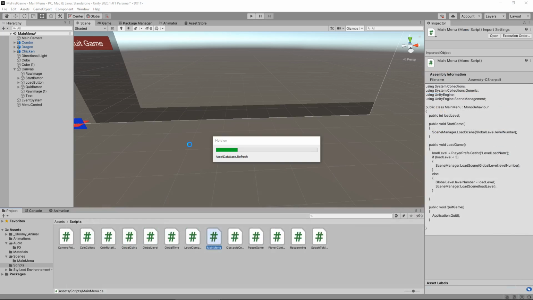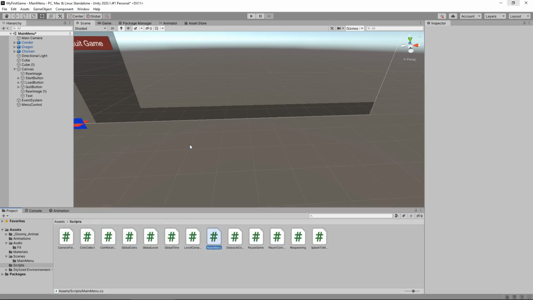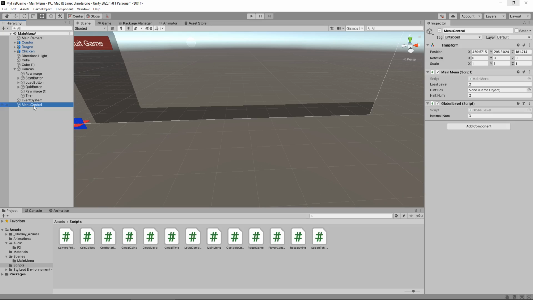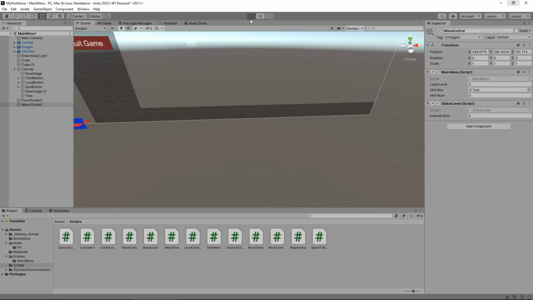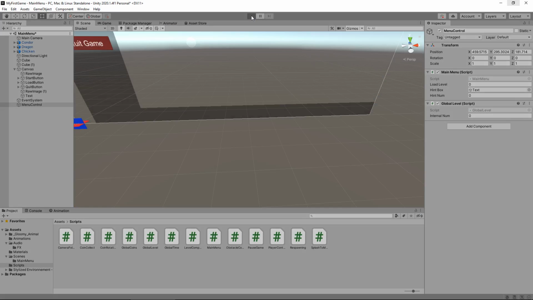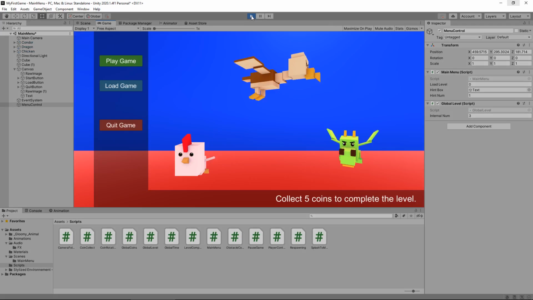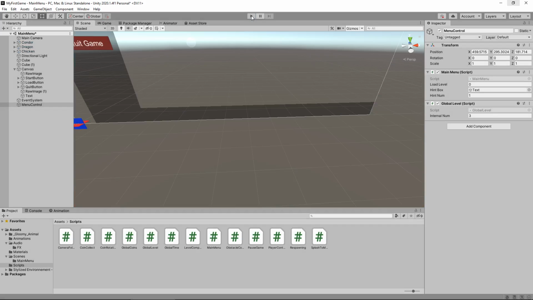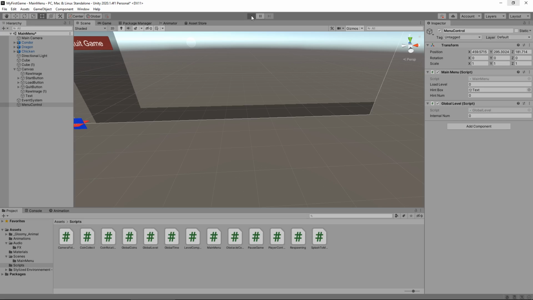And there we go. It has loaded. So let's go to our menu control, and you'll see the hint box we need to assign. So that text is what we have. Now if we press play, one of those 3 messages will display at the bottom. Don't let the timer hit 0. So let's load the game again. Collect 5 coins to complete the level. And let's see if we can get the other one to appear now.